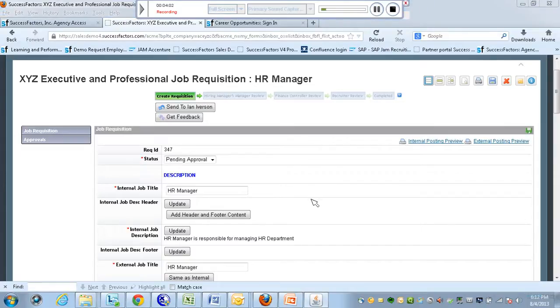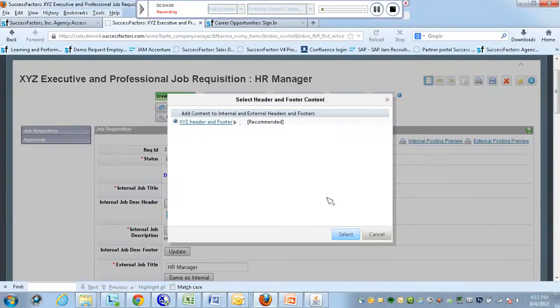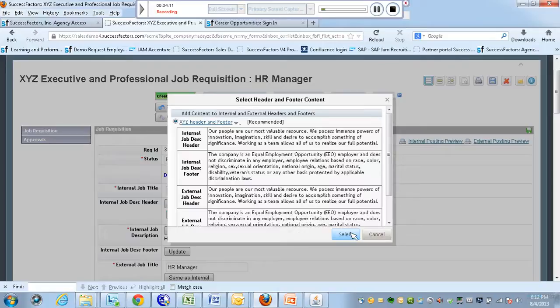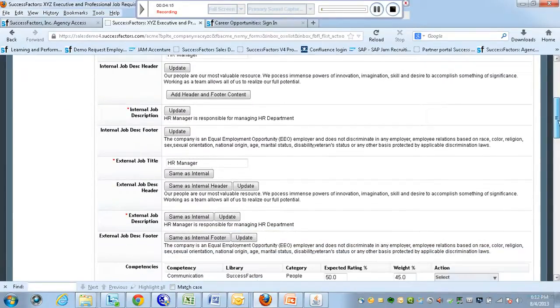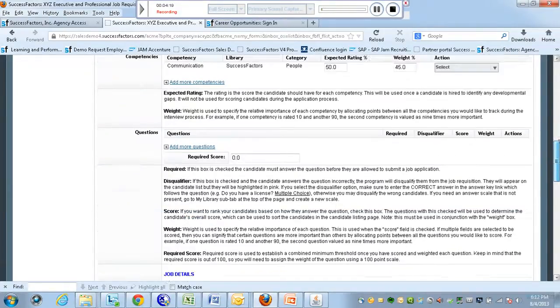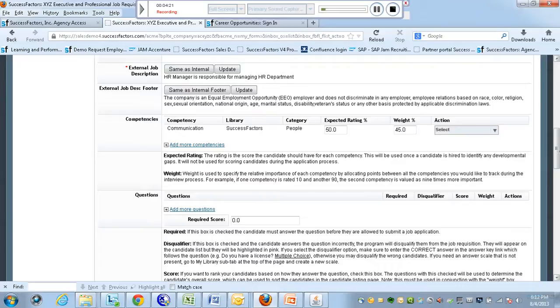You can see I have also added internal job description header, add header and photo content. When I click on it I do have a template, so I'm going to pick that, and the requisition template is pre-filled with the header and footer for both internal and external job. When I go further down, we have competencies, we have communications here.